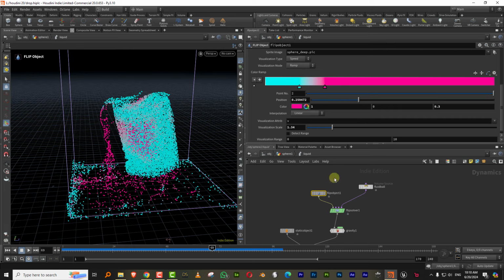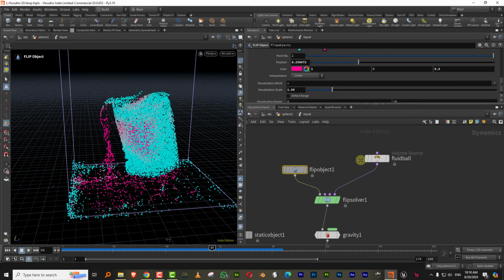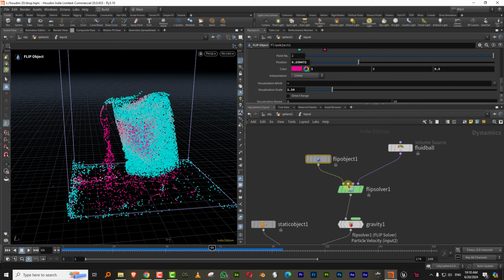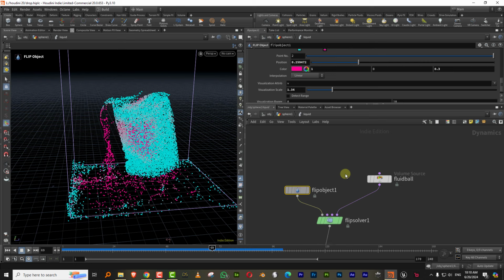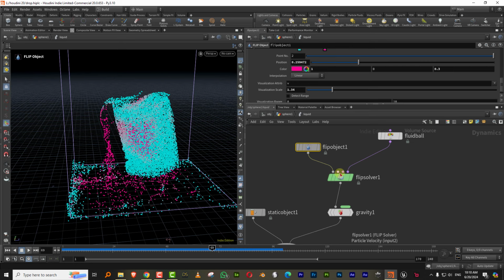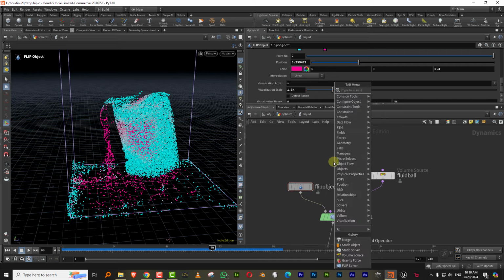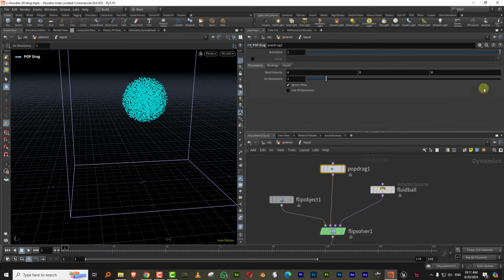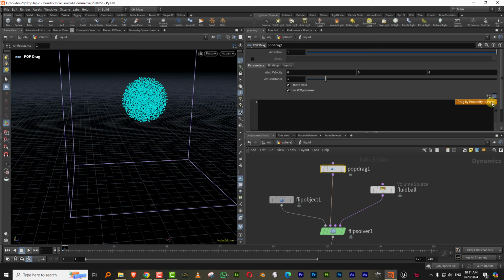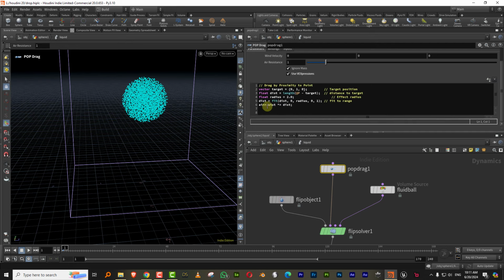Okay, so there you go. What I can do over here is add a pop force. Where you see the second input, it's called particle velocity. The name comes at the bottom, where it says flip solver 1 particle velocity input 2. That's what we want. So just take a pop drag, and I'm going to plug this in, and I'm going to use an expression. So just click here. It'll bring up the air resist, because I think this is called air resist.